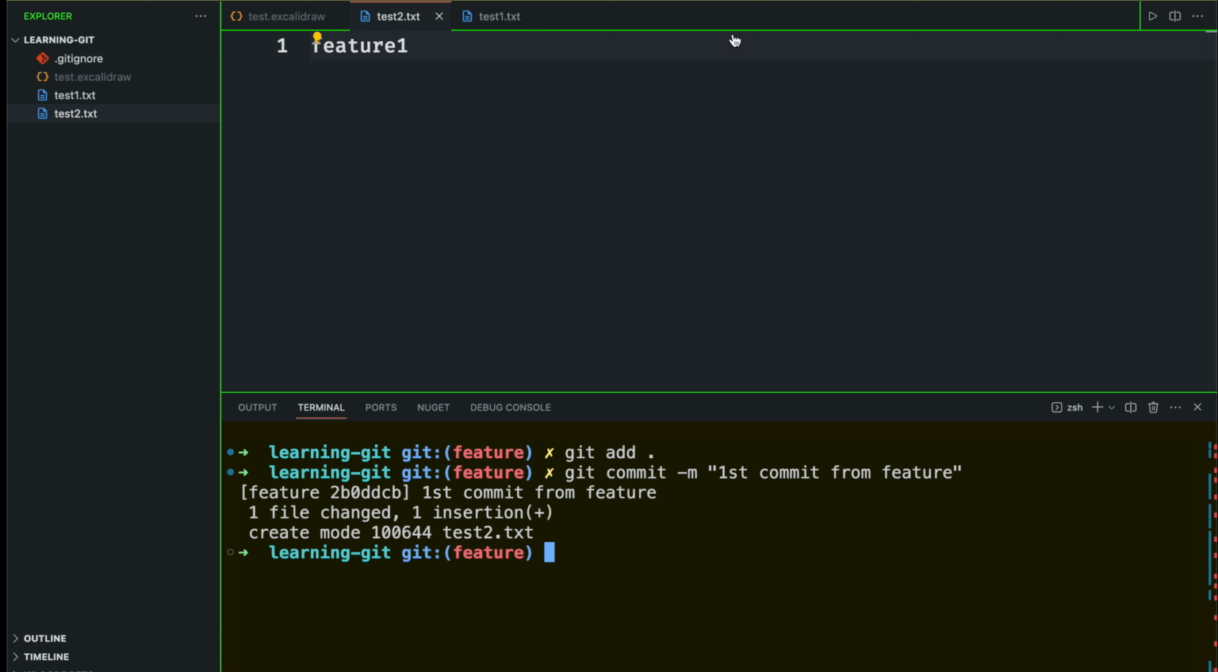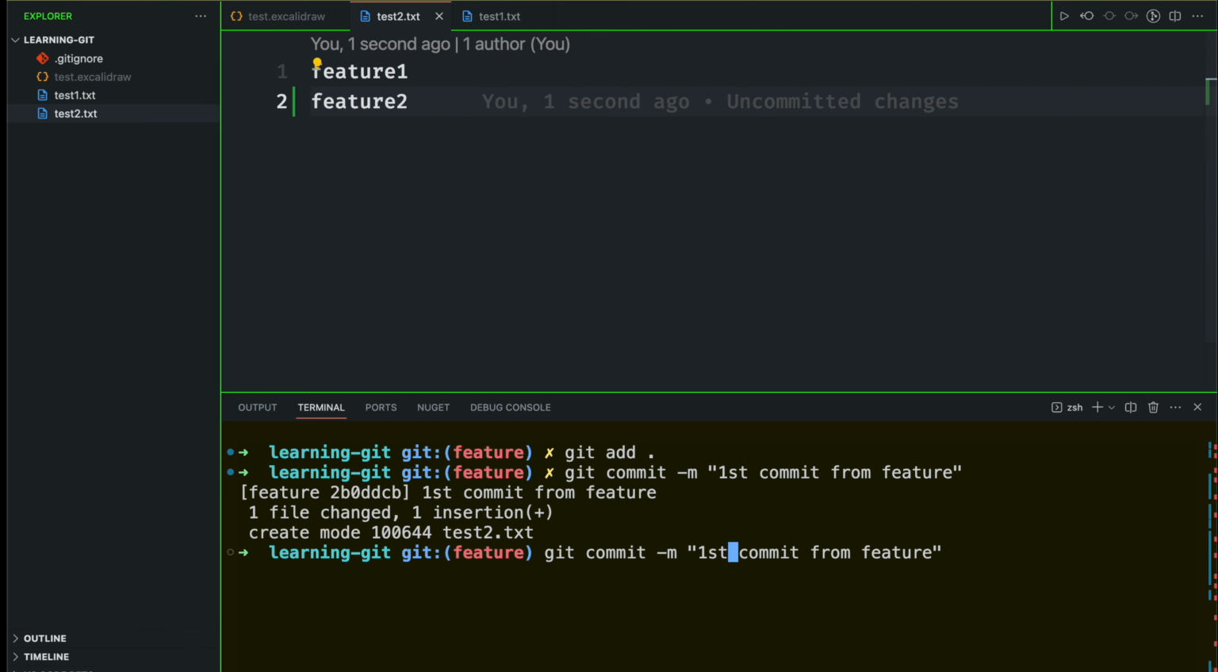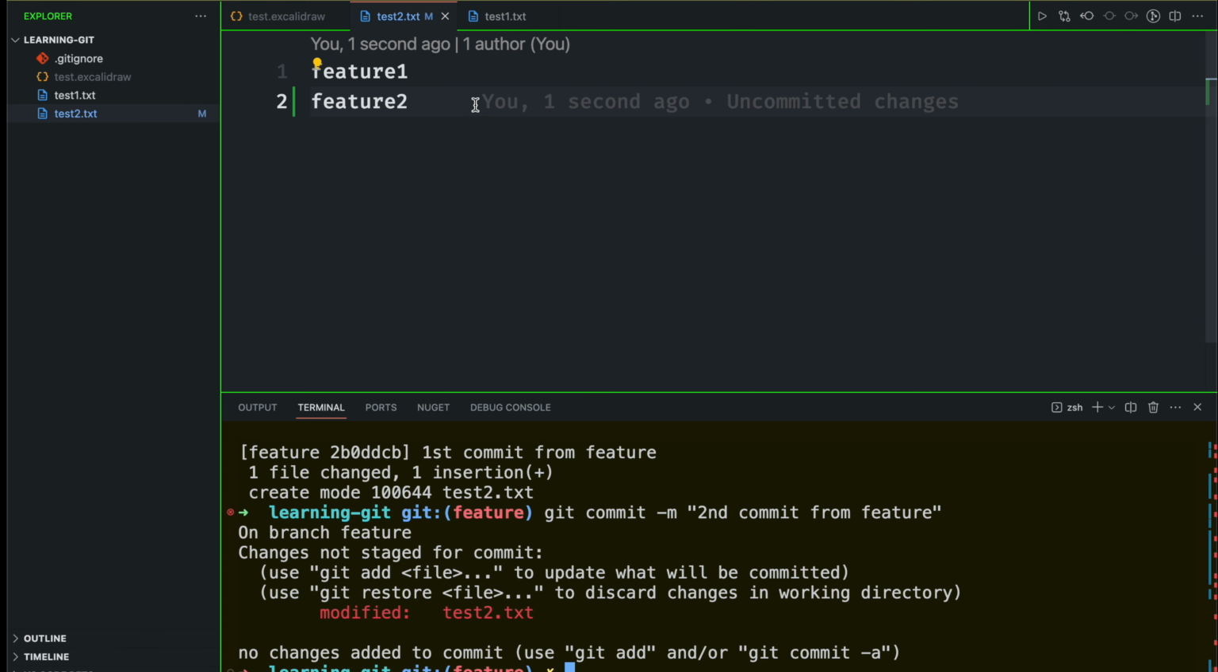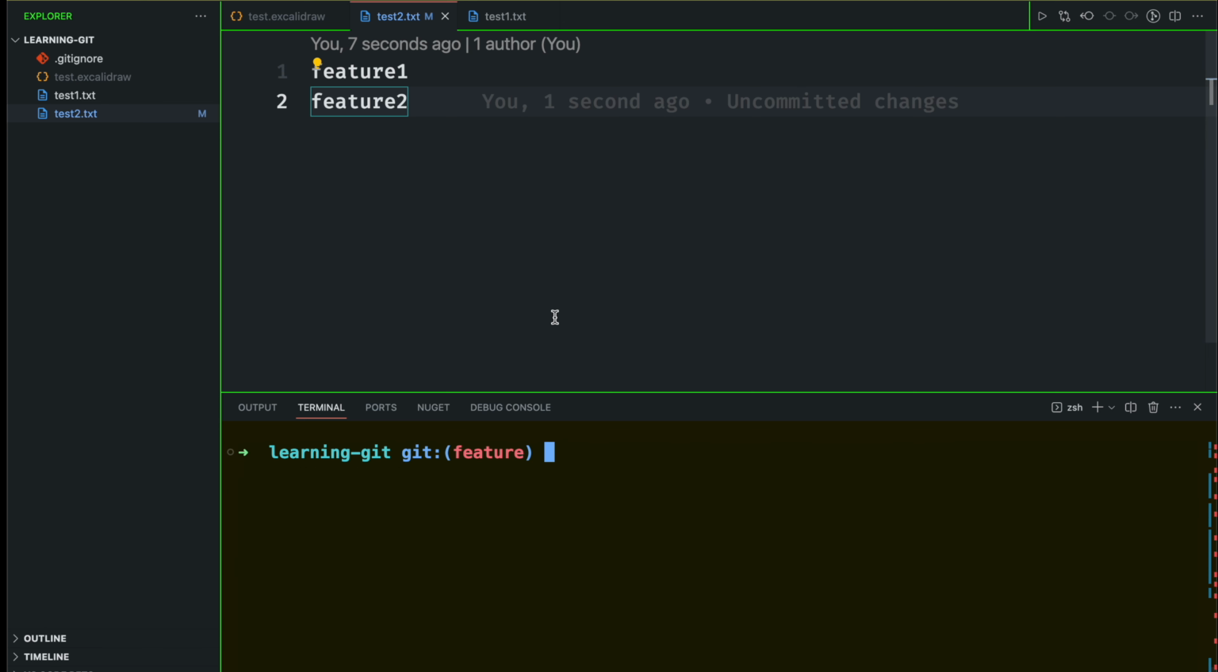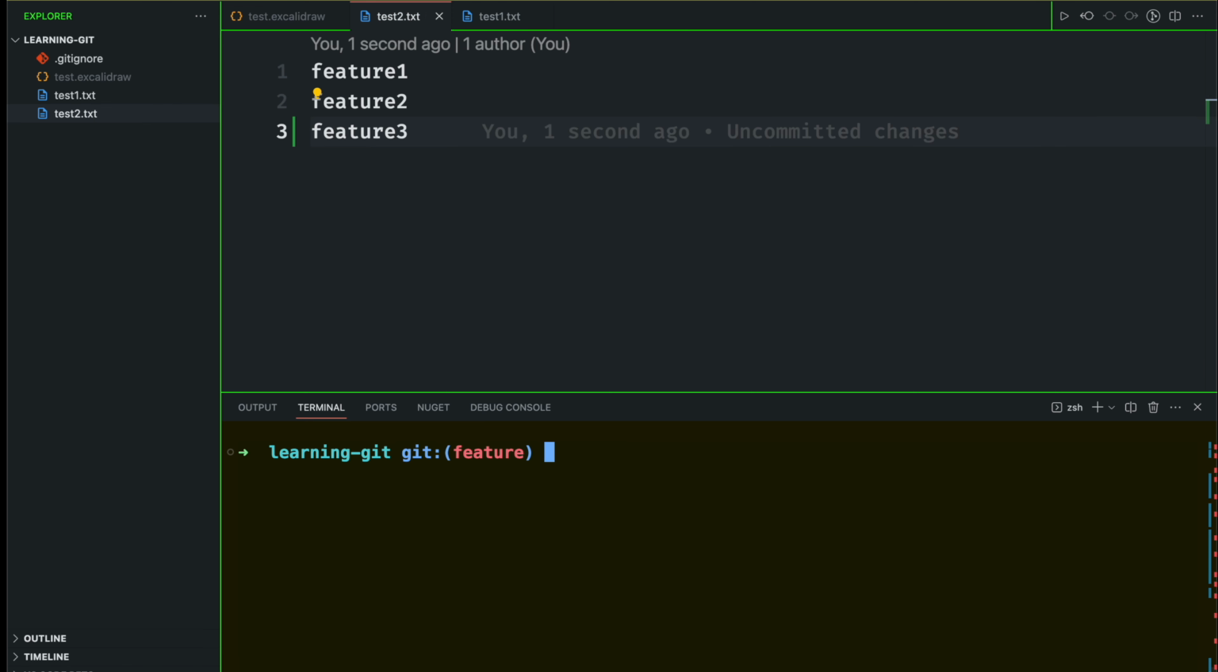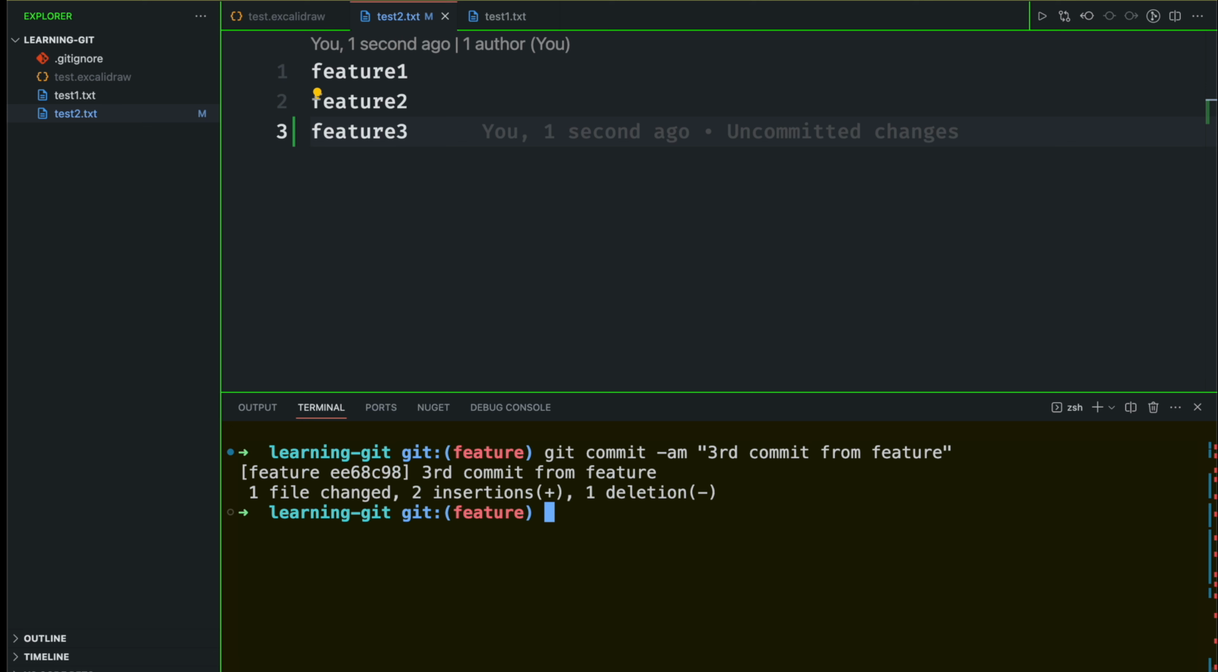and then let's add one more thing here, feature2. This is going to be our second commit from feature. I'll add one more. We have to add the changes and make the commit. So let's add, am. Let's make one more change. Let's add the changes and make the commit. This is going to be the third commit from the feature branch.